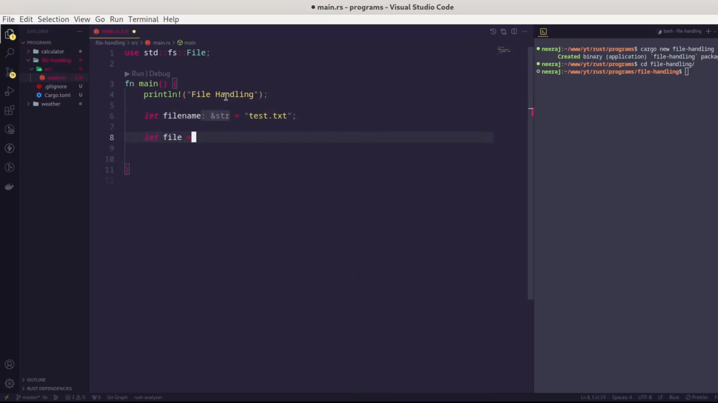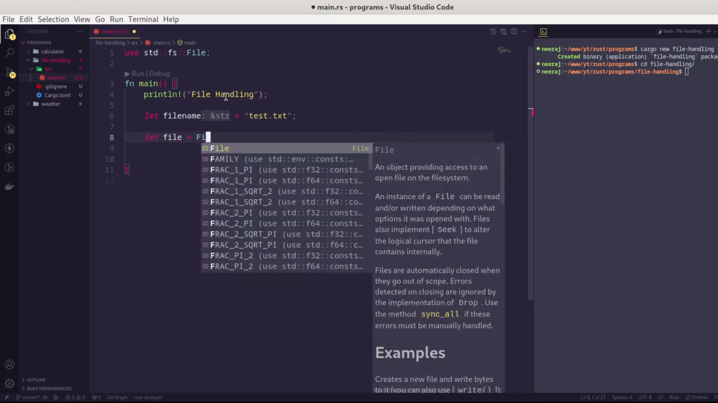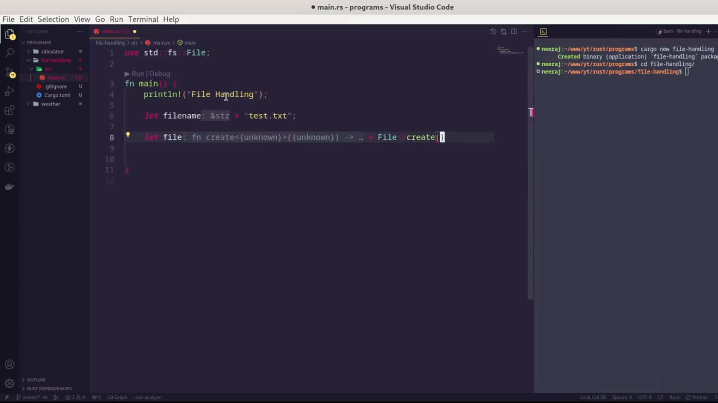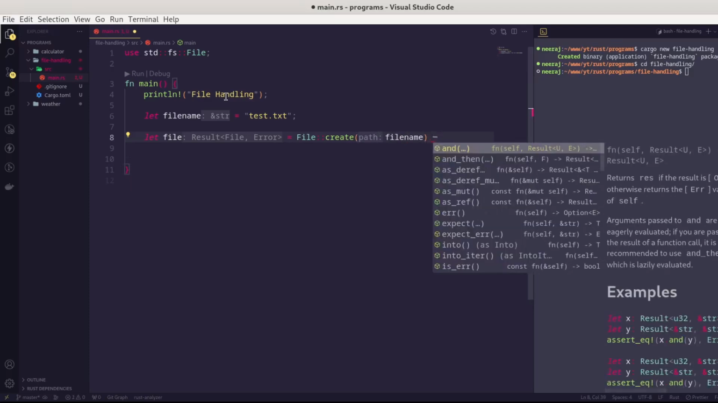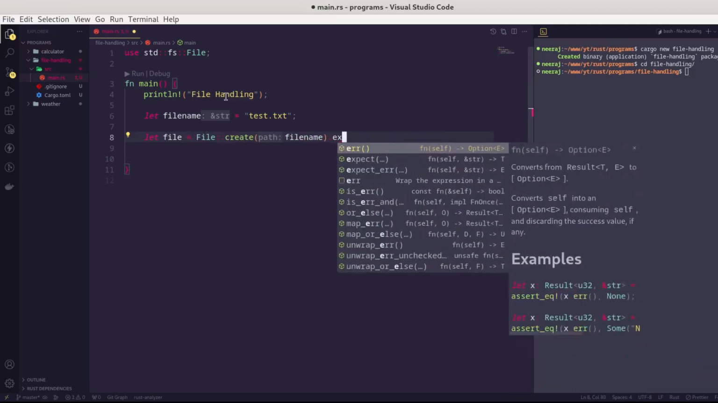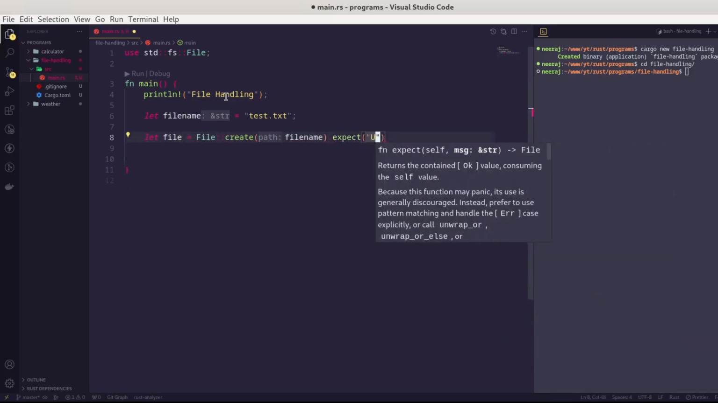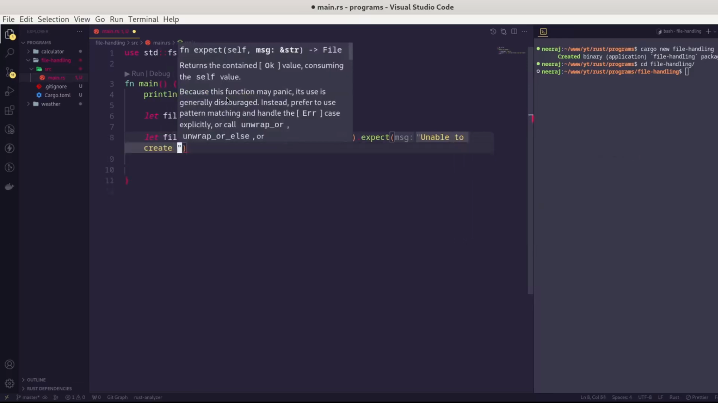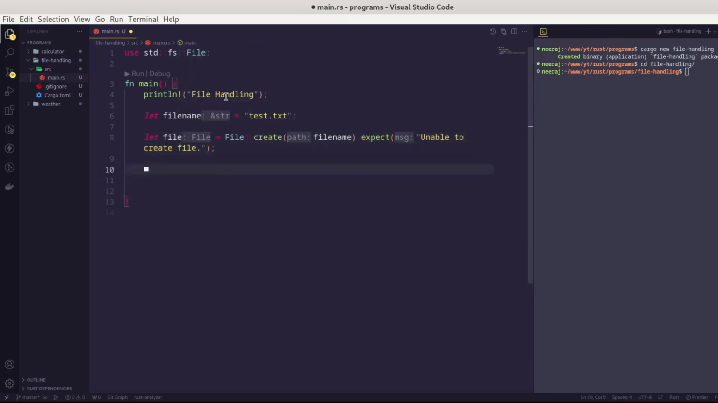Now we will create a file. Let file, and this would be the handle for our actual file. So we'll use File, and we will use the create method, and very simply we will need to provide the path of the file that we want to create. So we will say file_name, our variable, and since it returns a Result, we will say expect, and if there is any error, then only this message would be printed: unable to create file. Okay, so far so good.